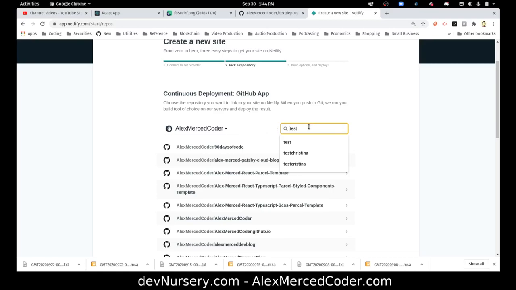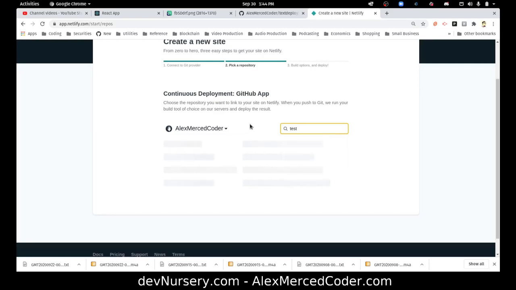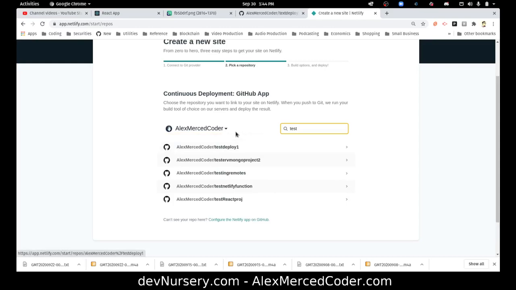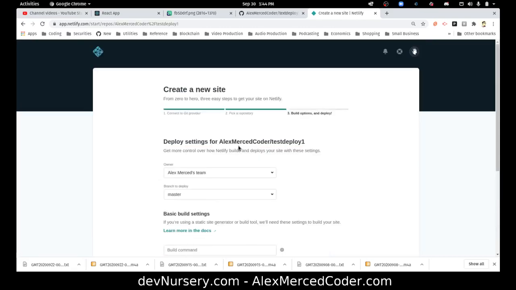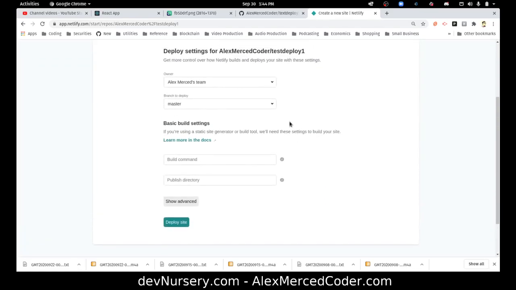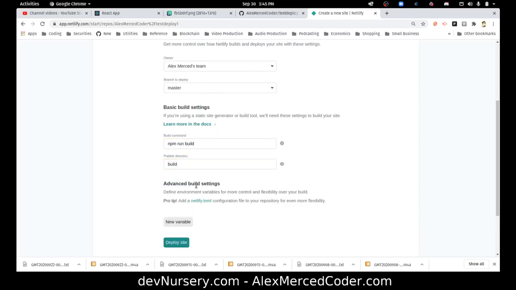Give that a second, but let's see here. I do the test search. There we go. Test deploy 1. Okay, and see, it takes you to the screen. And here's where it's important to know those commands we looked up earlier. I need to know what the build command is. And test deploy 1 should be the second one, so they're both going to be npm run build. And they both build to a build directory.